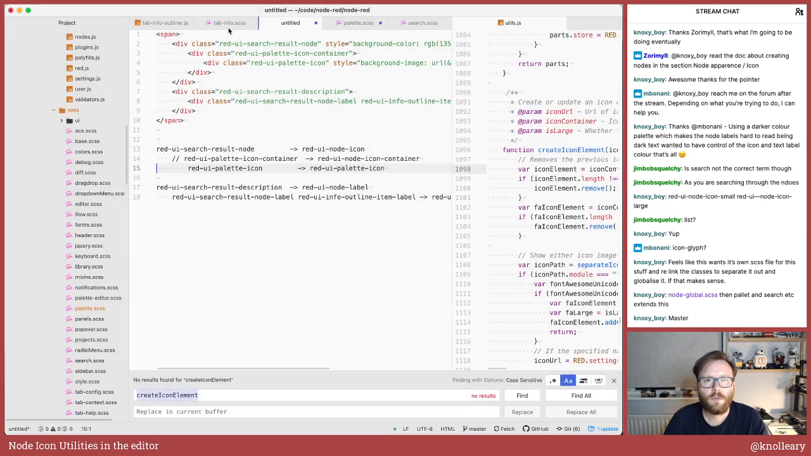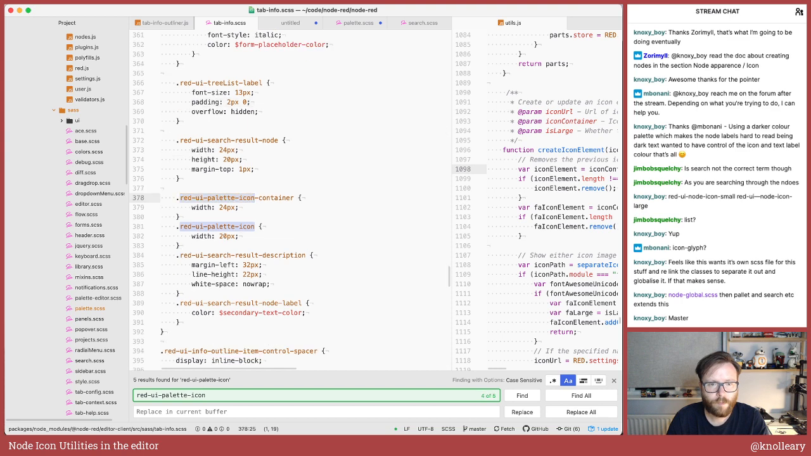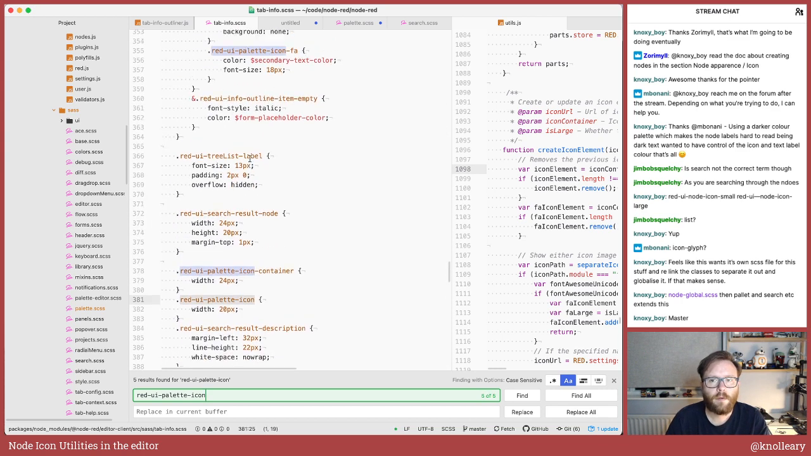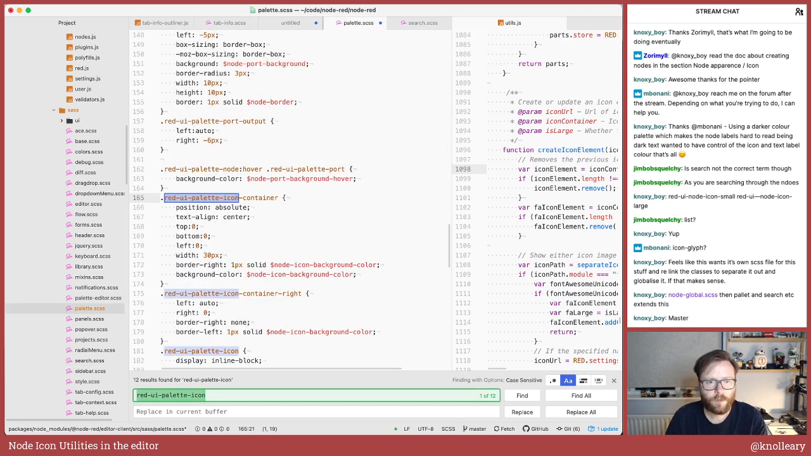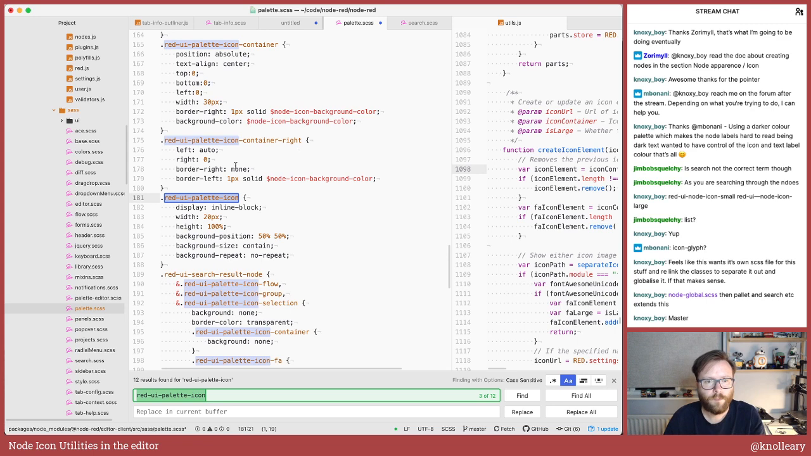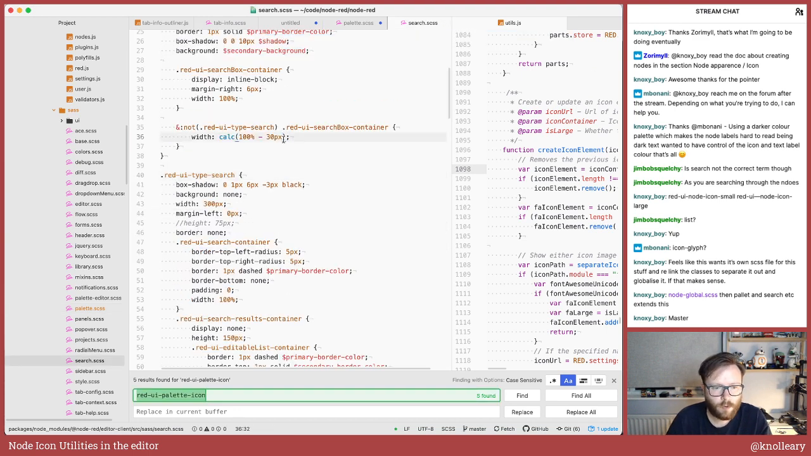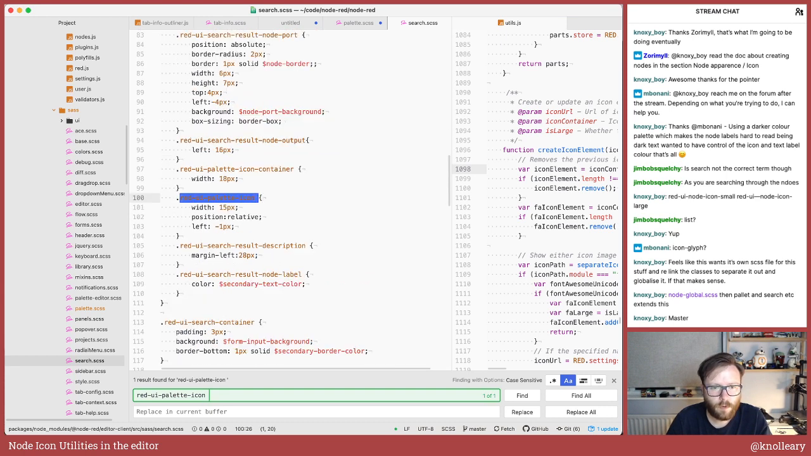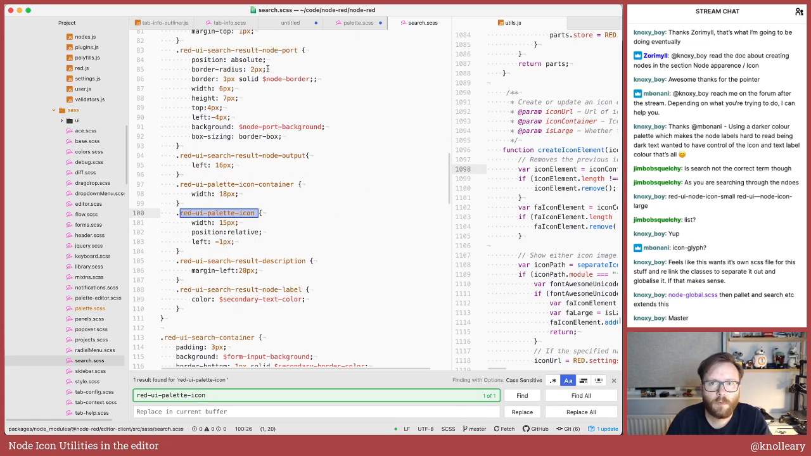Ooh, no, oops, right. Red UI palette icon looks like this. So it has a width of 20, height 100%. That's all well and good. In our search results, where are we? Type search, that's okay. Not worried about that one.